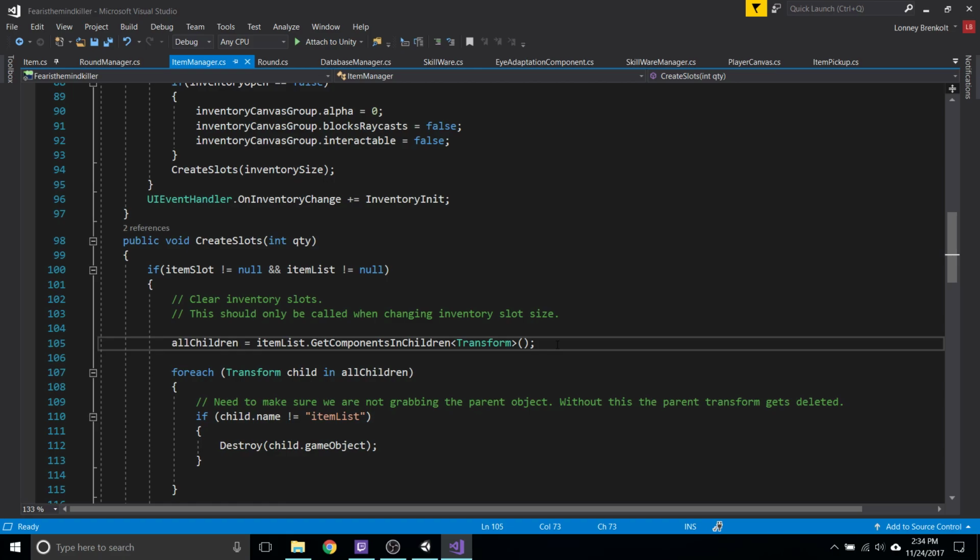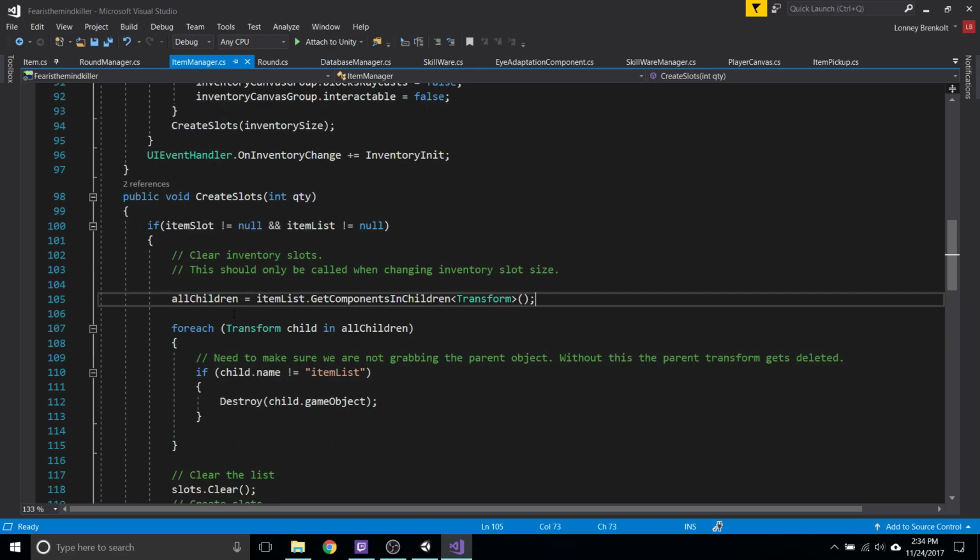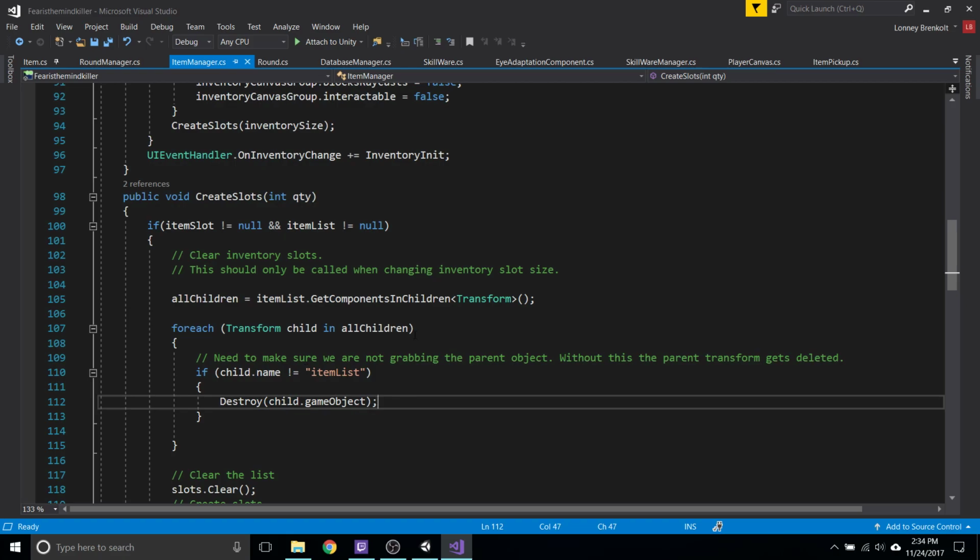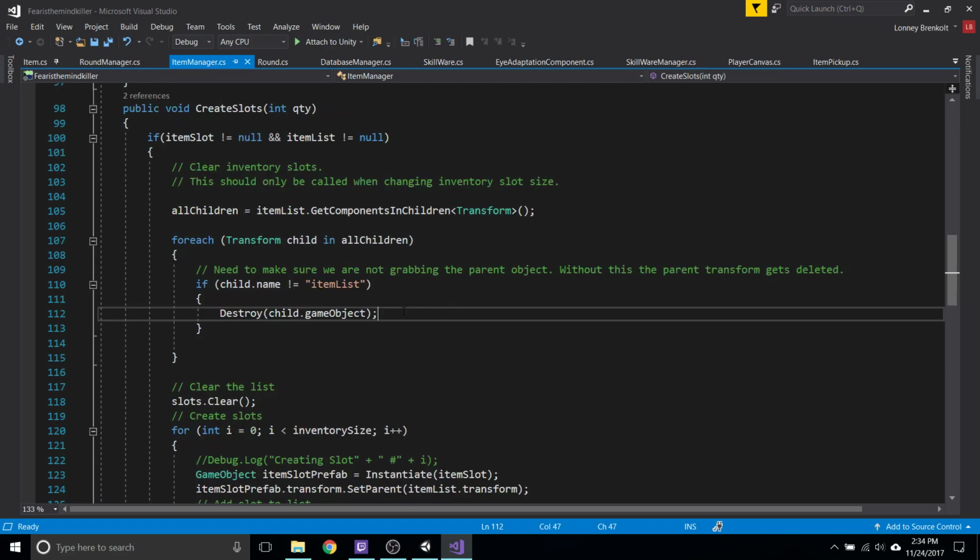And because you're using lists of items, you don't lose the data. You're just starting from scratch or recreating the slots, and you're throwing the stuff back in there again. So that's how that works. So this is again getting all the components. This item list is like a container, and every slot goes inside that container. So it's grabbing them all, and going through them all. That's not equal to the item list, obviously, because I think it grabs the transform of the parent as well. That's why that's there. And it destroys them all.